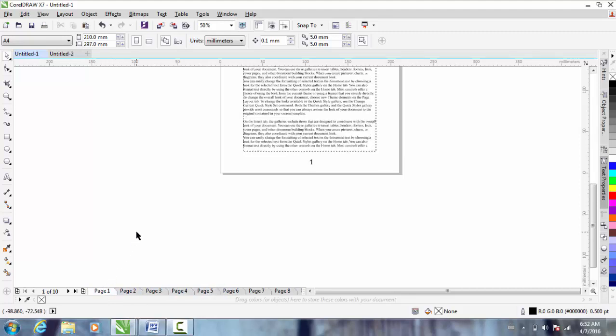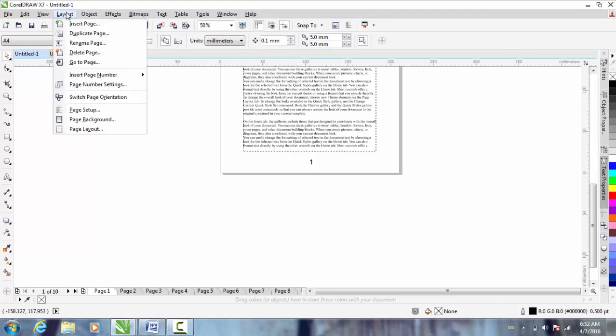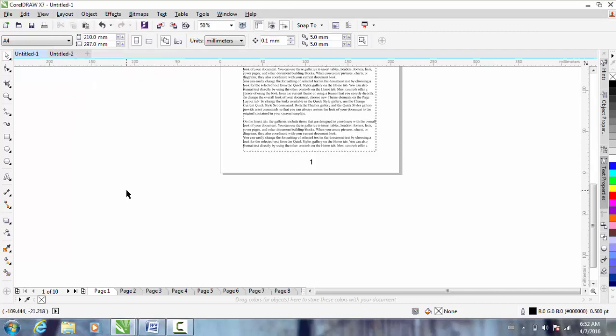Well, if you're using the older versions of CorelDRAW, like CorelDRAW X4 or X5, you may not find this option, this Insert Page Number option. So there is another way to do that.